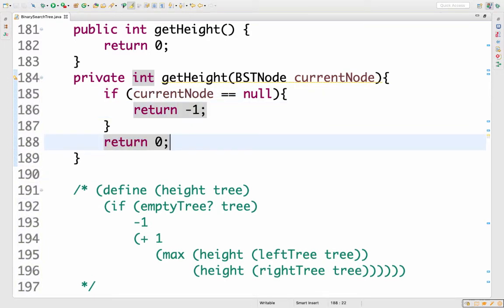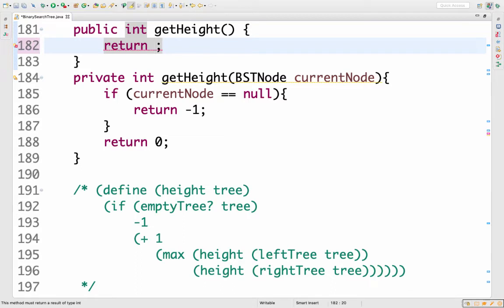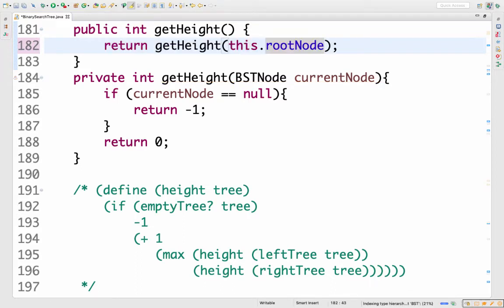Once we've got this empty case in there, we can start thinking about how it relates to the public method. So here you can imagine that I call get height with this dot root node. So imagine I have an empty tree, so this dot root node is null. Then I'm going to call get height. Whatever root node is, which was null, will be our current node. So current node will be null and will return -1.